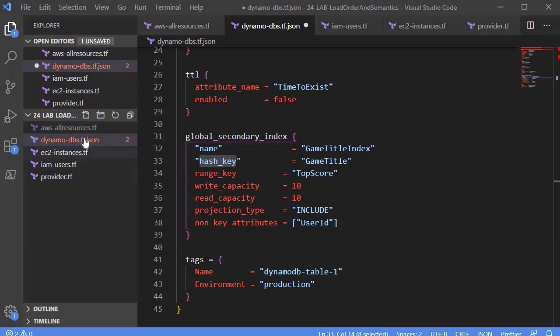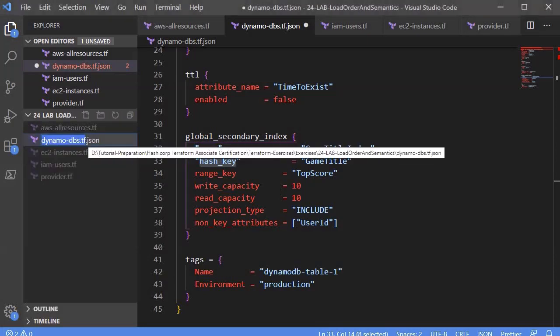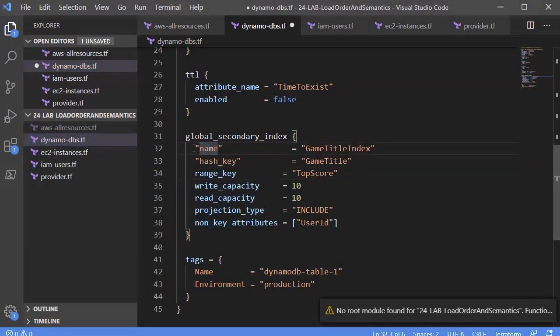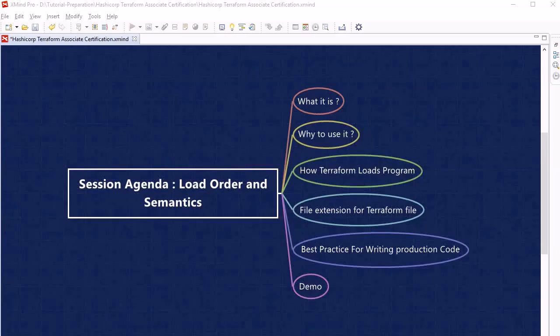Terraform. So now let's revert back so that we will have the valid TF file. If you want to use tf.json, you should change the syntax and make it according to a JSON file. So now let's remove this one also so that we will get the valid TF file. So that's it. Now let's proceed further. So guys, these are the things which I wanted to demonstrate in this session. So now let's conclude it.